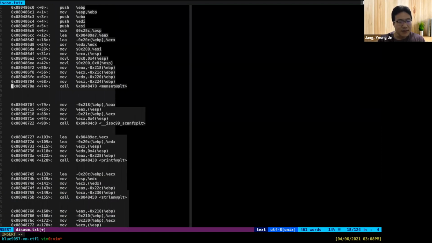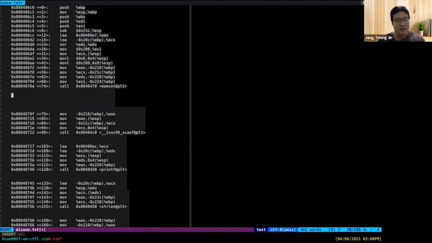So starting with this memset. We know that memset has 3 arguments: destination, value, size, right? And then now the problem is identifying which is the first, second, third argument. And argument passing is done over the positive indexing over ESP. So this will be the first argument. This will be the second argument. And then this will be the third argument.